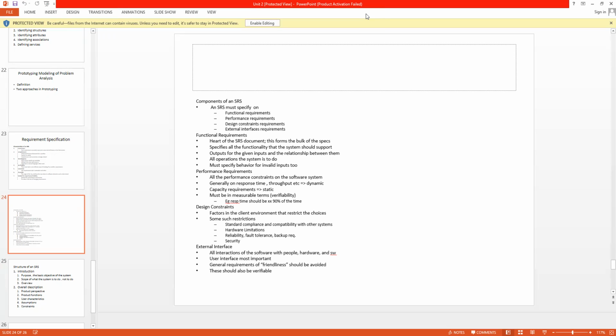More ideas are there for the specification of the SRS document. Possibly in the next class, we will see the structure of the SRS document, what structure is there so that the specification may be easy in the SRS document. That we will see in the next class. Okay, see you in the next class.